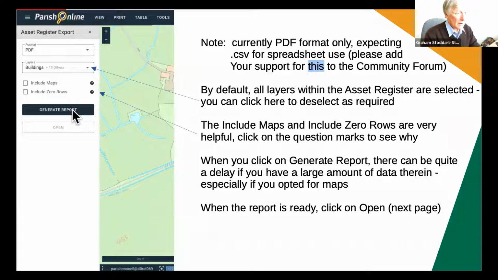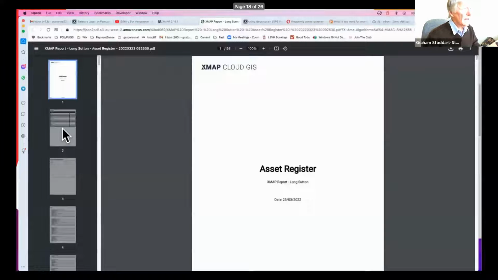Now, particularly if you selected the include maps option, it may take quite a while to generate this report. In the live system, you get a little circling set of arrows that goes round and round and tells you it's generating the report. But when it's finished, this open button goes from being grayed out to being ready to use. When that's popped up in bold letters, you just click on open, and that's what I'm doing now.